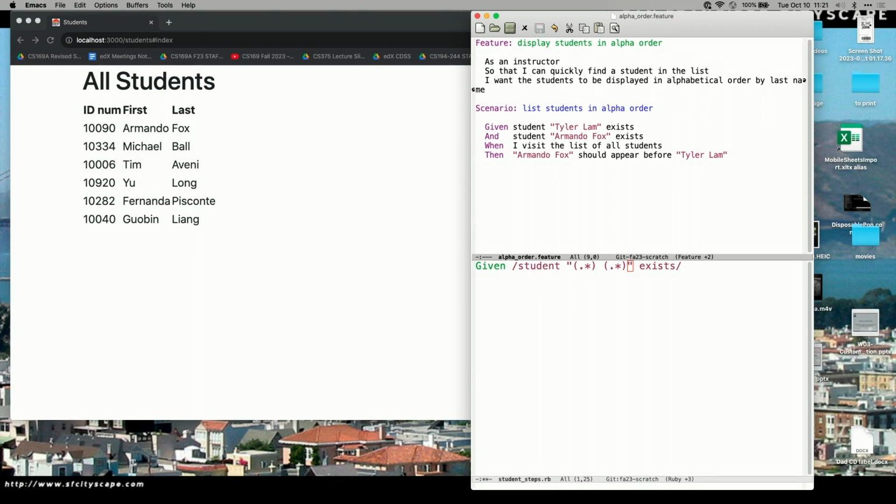I could have said, given student Tyler Lamb exists and Tyler's student ID is whatever, but I didn't say that. Should I say it? Does it matter? I could have two students with the same name. In terms of this scenario, should I do something to deal with the student ID, or does it probably not matter much? It doesn't matter, right? Because this scenario is not about that. What is this scenario about? It's just about whether two students whose names are different appear in alphabetical order.